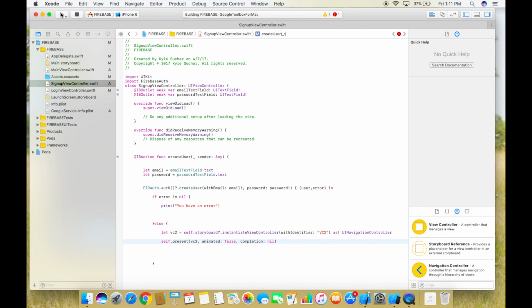Now we'll run the app and let's see what's the error.